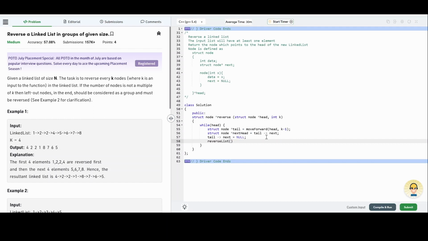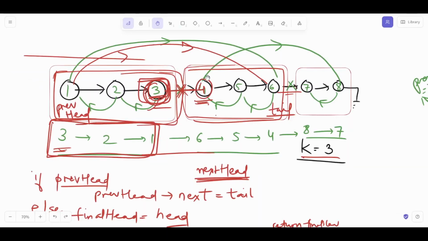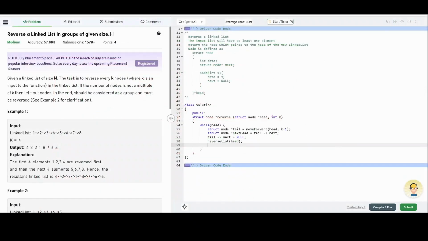So I will also create this function reverse list for this head. Now the list is reversed. Let's say we are at this group, we have to create this link 1 to 6. So if we have this previous head, then we need to create this link. If we do not have the previous head, like if we are at this 3, then we need to make this 3 as the final head. So we also need a previous head, right? So we will do it something like this.